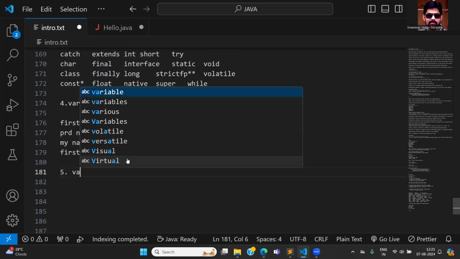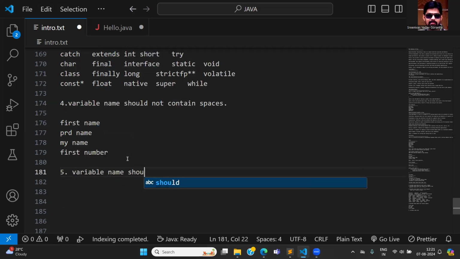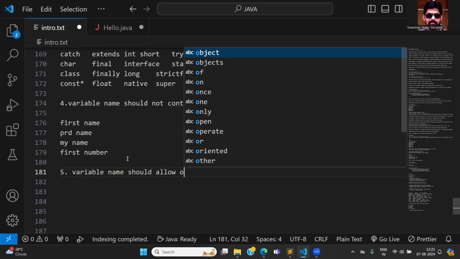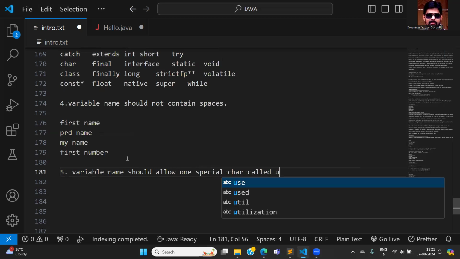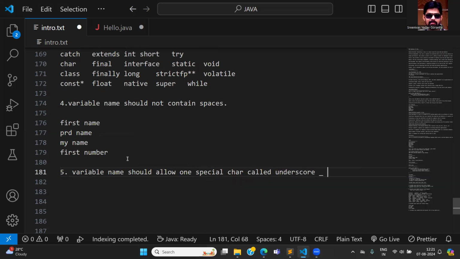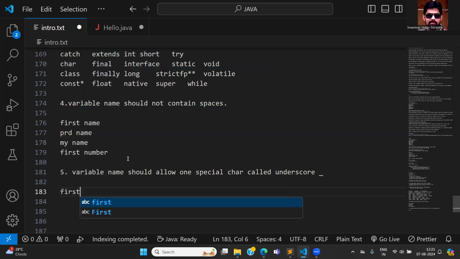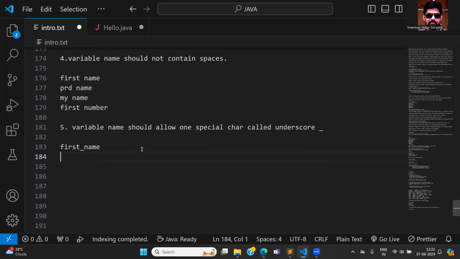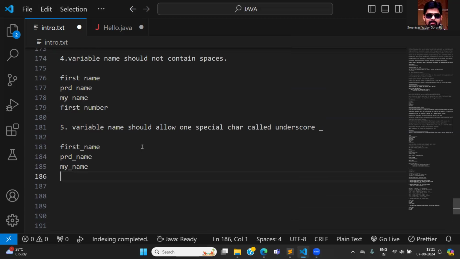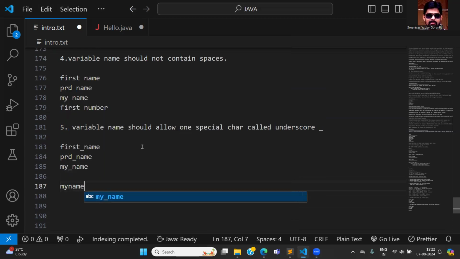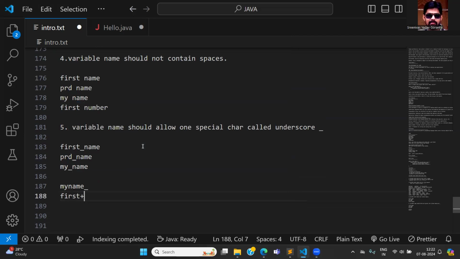And the fifth rule, a variable name allows one special character, called underscore. Underscore is allowed. For example, if I want to create a variable name like this, it will be allowed. Whenever you provide an underscore, it is allowed. For example, my underscore name, or first underscore. Underscore is allowed.